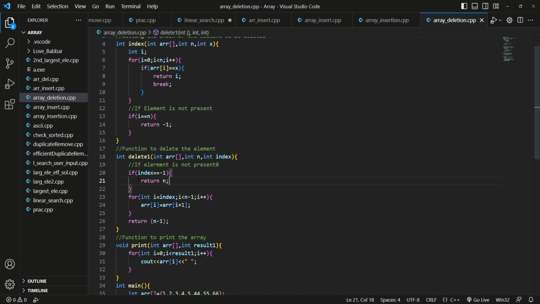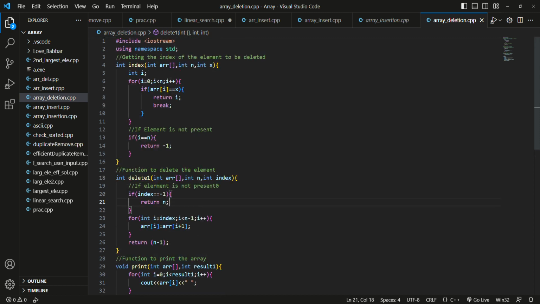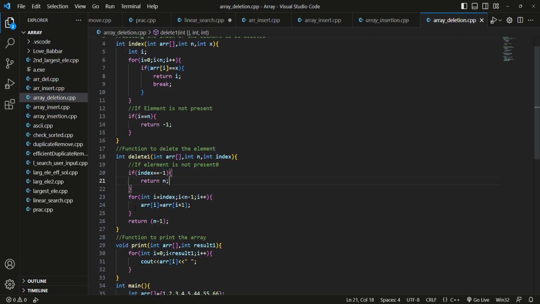Now it will check whether this is -1 or not. If it is -1, then it will return the previous size of the array, which means no operation is carried out because there is no element present. Then this is the main deletion operation.